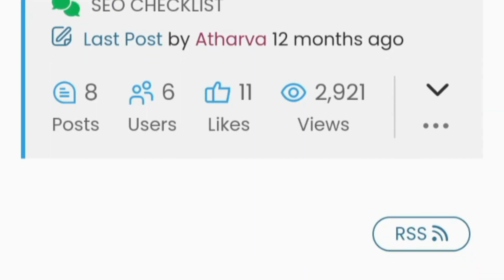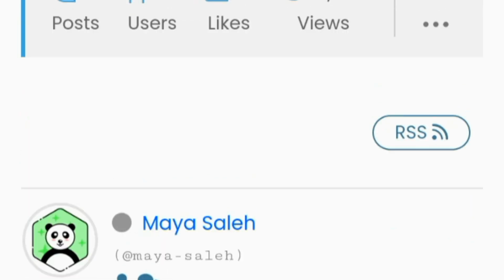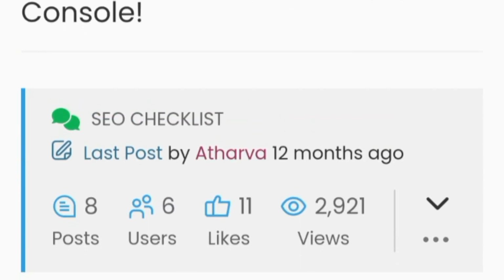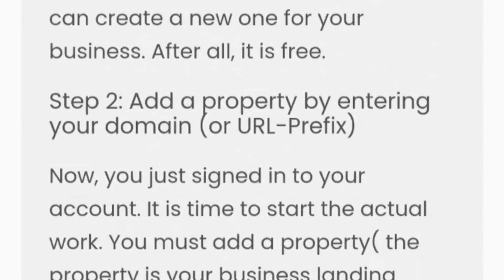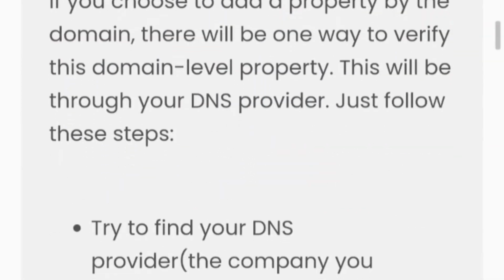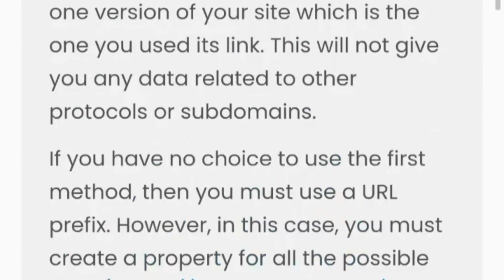So here they have explained how to set up Google Search Console. As you can see. So, this checklist is always up to date.